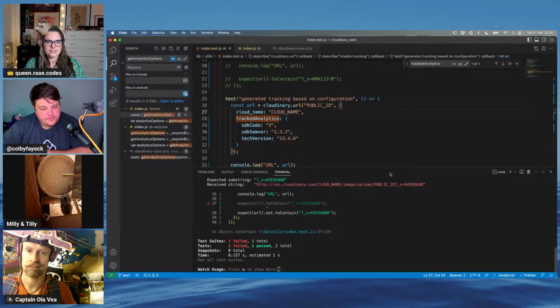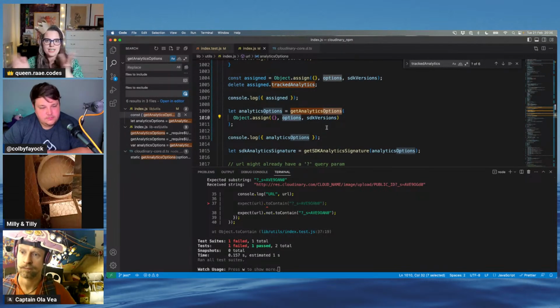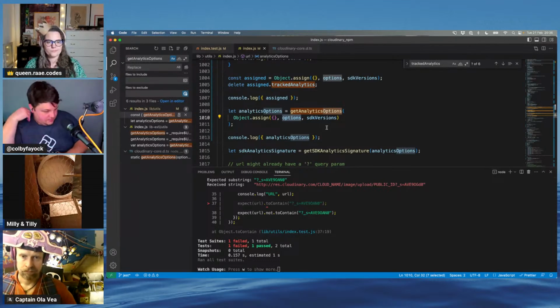But I think our answer to did they mean to tack on everything from the options, start with everything on the options object, and then add the SDK versions? Yes, I think so. Yeah, that makes more sense. Yeah.